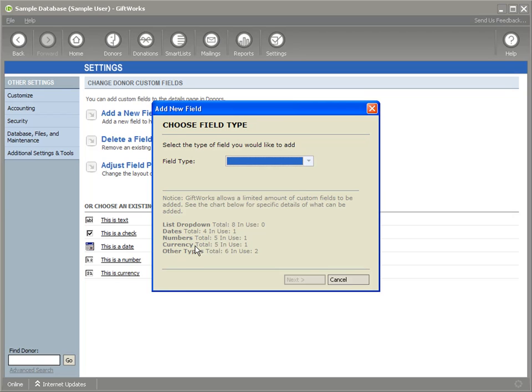The second change we've made is for GiftWorks Standard users, we've provided you additional custom fields that are available to you. The first is for list dropdown. We've increased the number from 6 to 8. For dates, we've increased it from 2 to 4, and for other types, like text boxes or check boxes, we've increased them from 4 to 6. So we hope not only the new types will be helpful to you, but also the additional number of custom fields that are available to you will be helpful.